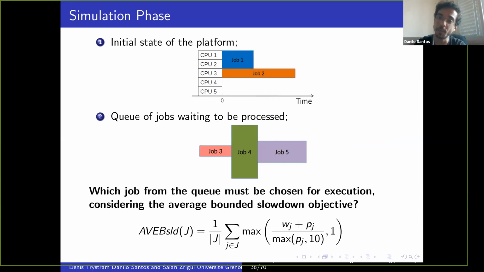Jobs from the warm-up set will be the jobs in the initial state of the platform during the simulations, and the jobs from the queue will be the jobs in the waiting queue during the simulation. So given this configuration that we established, a question that needs to be answered is, which job from the waiting queue must be chosen for execution in order to optimize a certain objective. And here we considered the average bounded slowdown as the scheduling objective function.